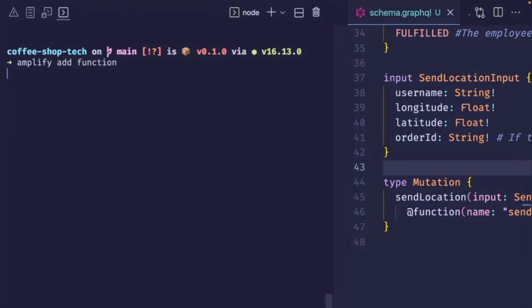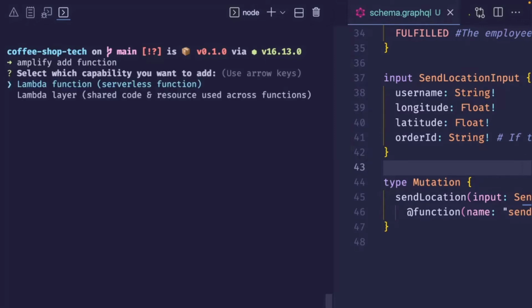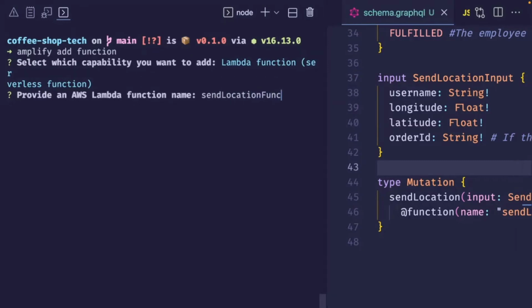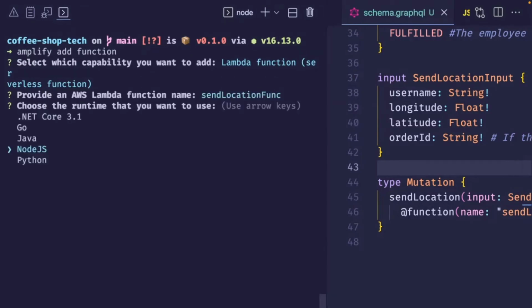This will walk us through a similar series of steps geared towards creating a Lambda function behind the scenes. Now we have the ability of creating layers and functions. We'll select a function here, and we called ours send location func. Hitting enter from here, we can select the runtime that we want to have. I'm going to select Node.js.